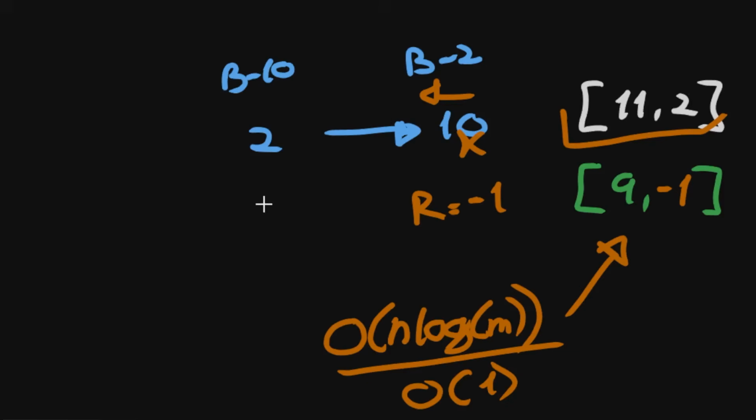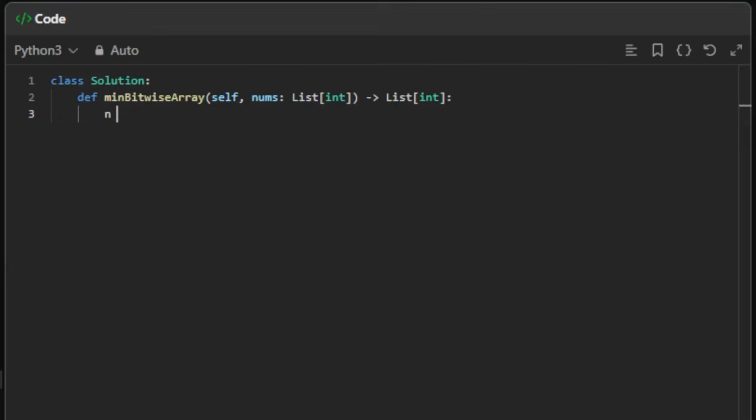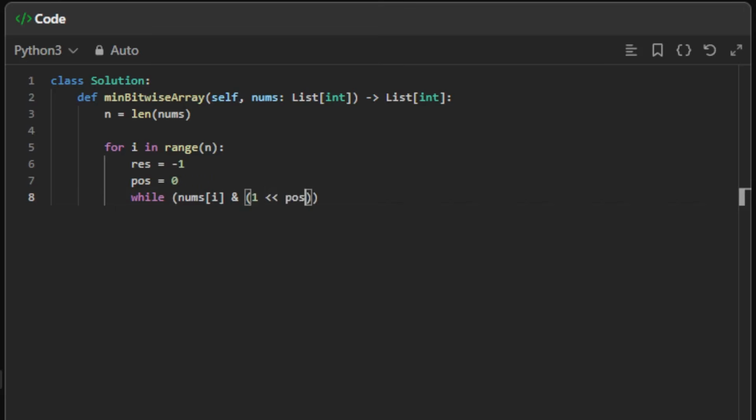So now with this in mind, let's go with the code. First, n is the length of nums. And now we can iterate every number. So for i in range n, the result for each number is initially -1, and we start from position 0. We are going from right to left. And now we're checking while the bit corresponding to the current position is 1, meaning while nums[i] bitwise and 1 left shift the current position is different from 0, we can update the result.